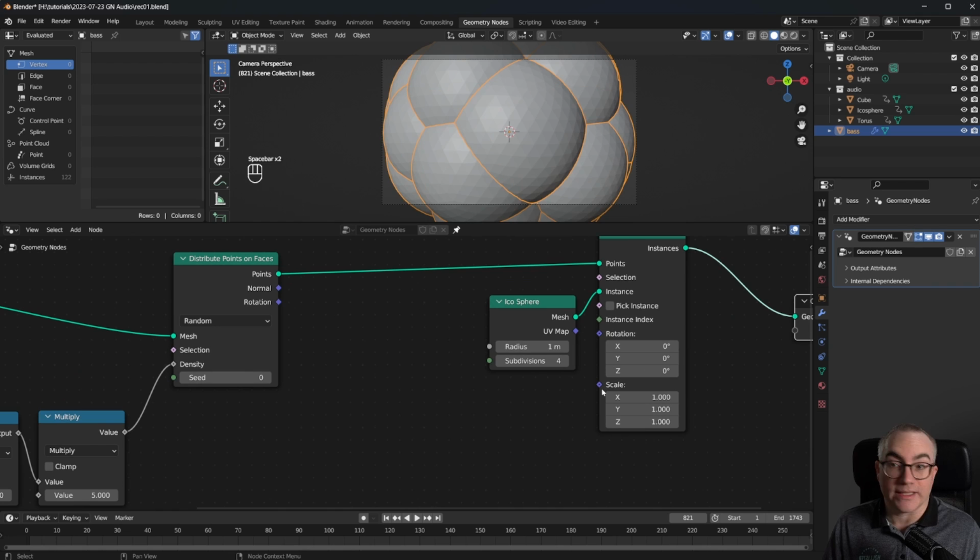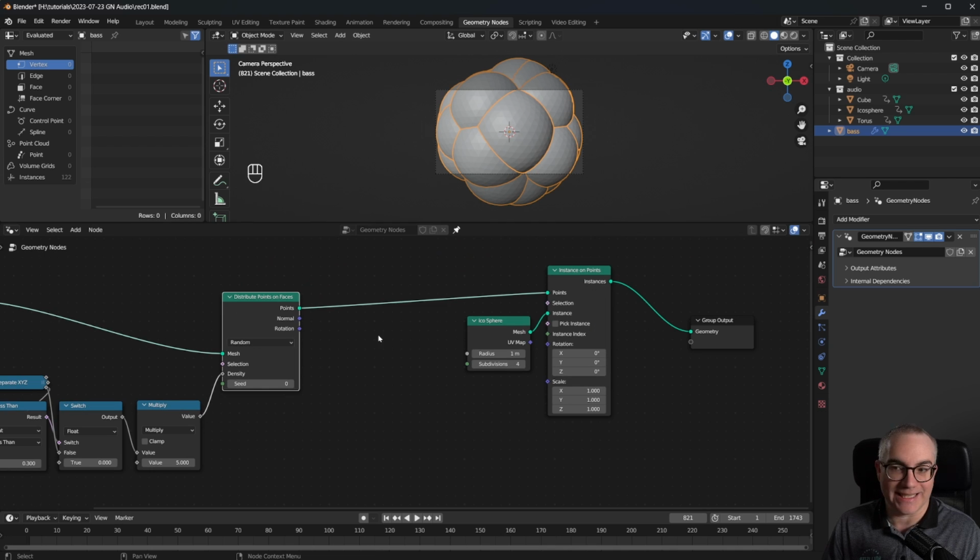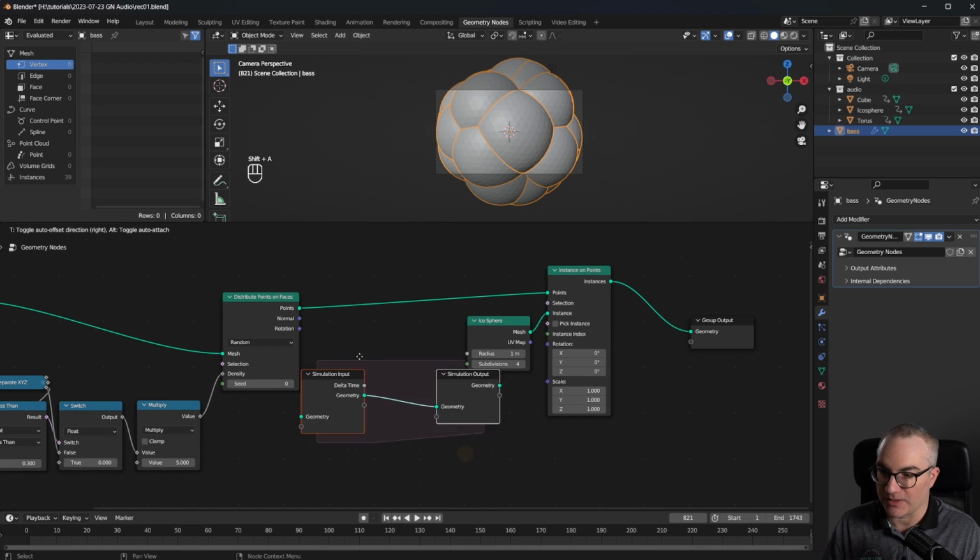Okay, now for the actual animation, we want these icospheres to appear when the bass hits and then just shrink down to nothing. Okay, let's do that. And we have to do that in a simulation zone.